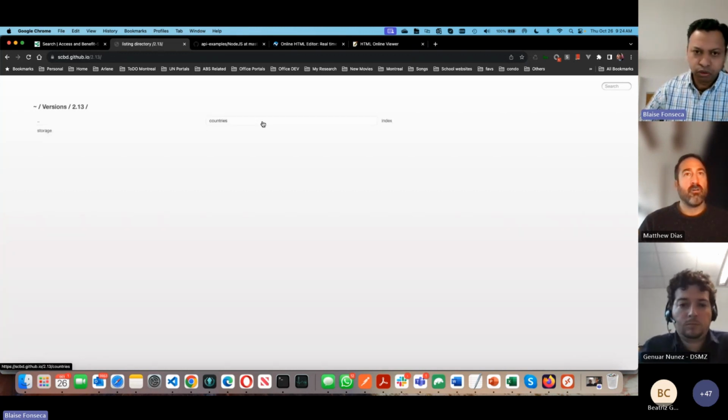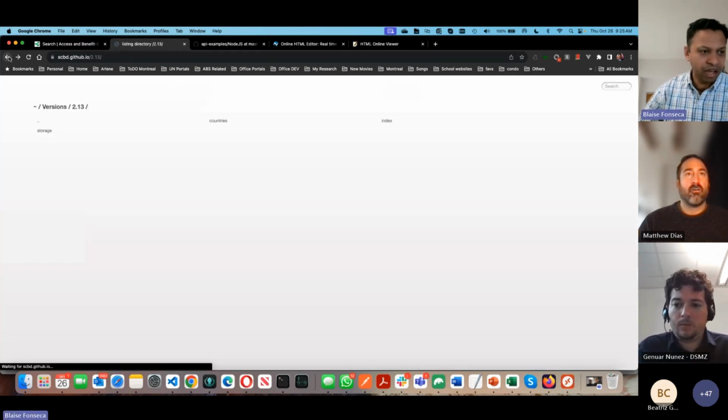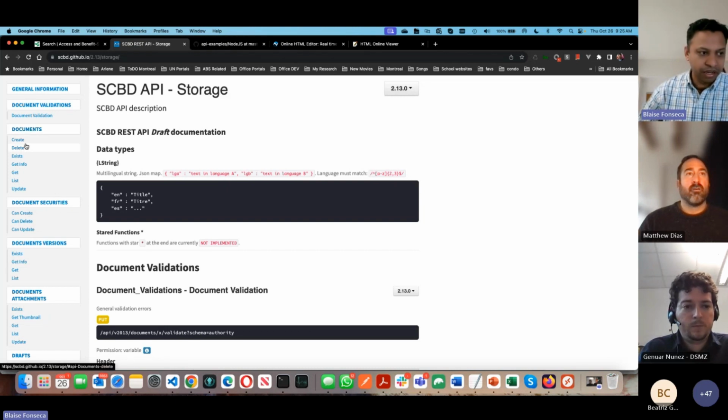I'll just quickly show you the different types of API that we use. The index API is used by the search. So whenever you go to the search page, all the information that you see is powered by this index API. Then we have the storage API. All the information that you create in the ABS Clearinghouse is powered by the storage API. Here you will see there are APIs to create, delete, get, list or update a record.